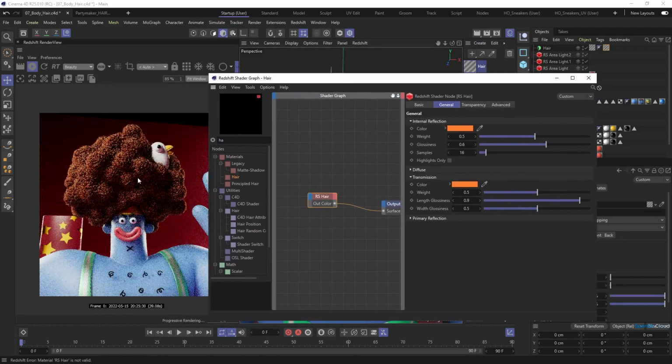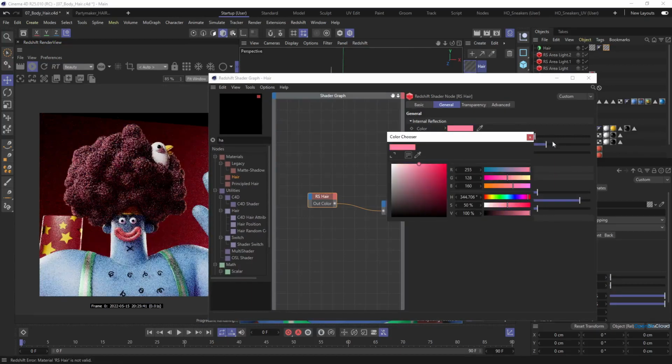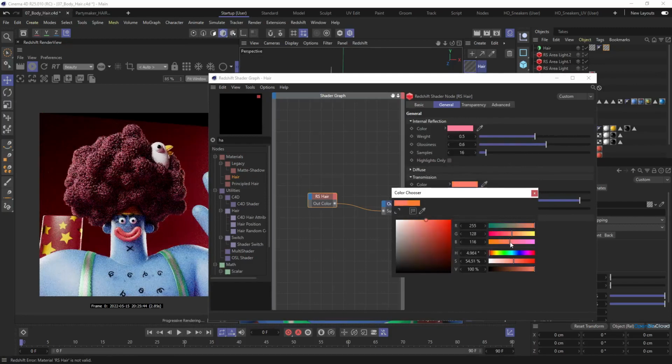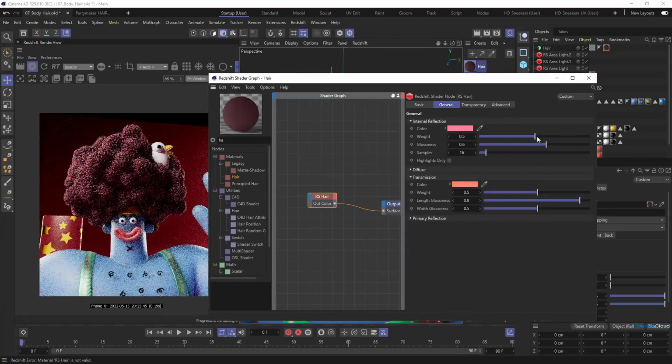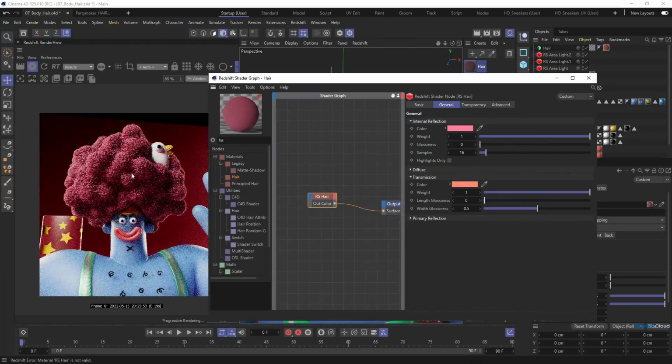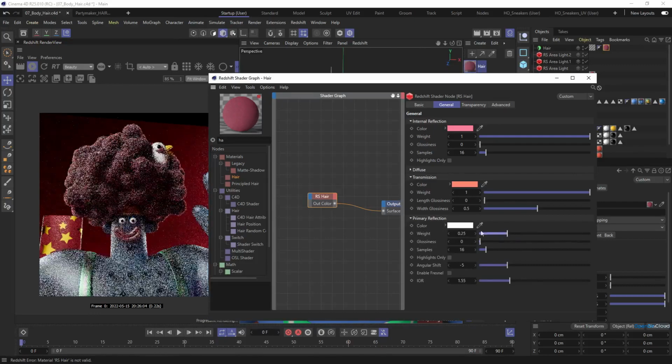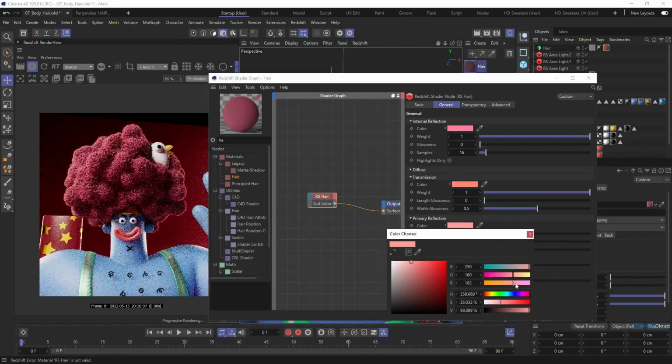There are not a lot of settings here. The internal reflection color is about the same as the color of metal objects. And the transmission color is what the hair will look like through the light. I'll make these colors pink, turn weight to maximum, and reduce glossiness to 0. Because I want very soft matte reflections, I want to get something between curls and cotton candy. You can also correct the primary reflection. This is somewhat similar to coating in the standard material.